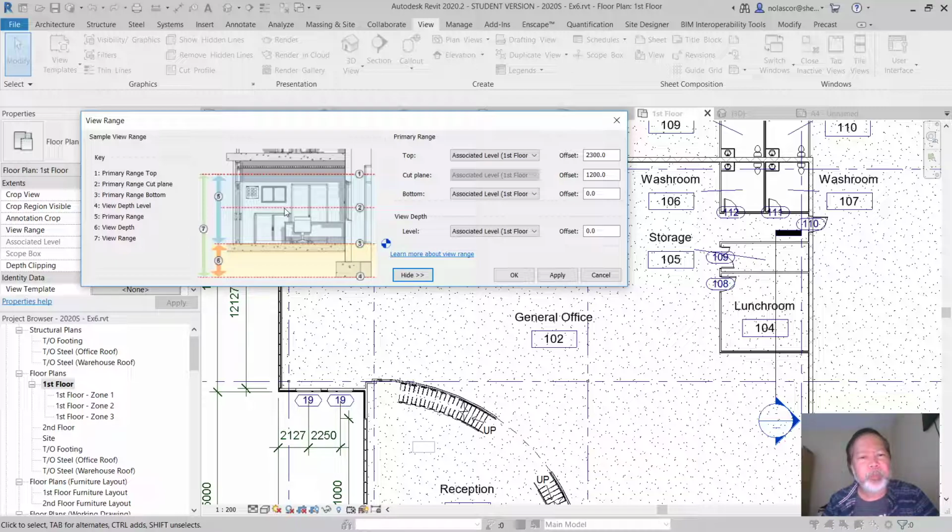Now, there's also a depth. If you are, let's say, at the ground floor, you may be able to show in hidden line the foundation of the building. So those are options that you can use to show what you want to view in a level. So that's the view range.